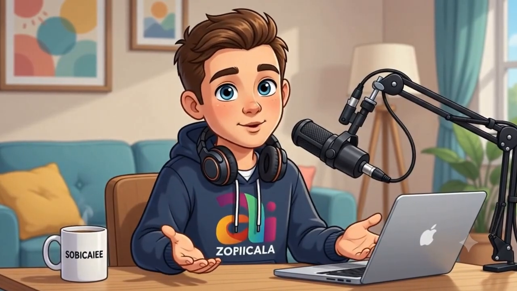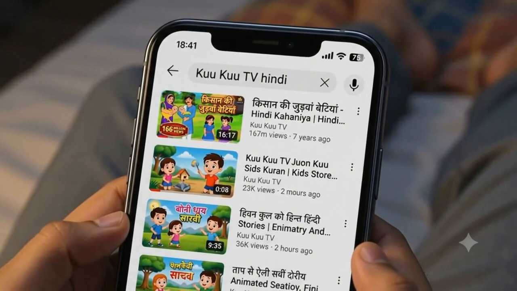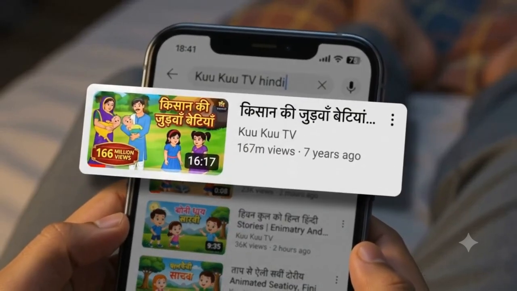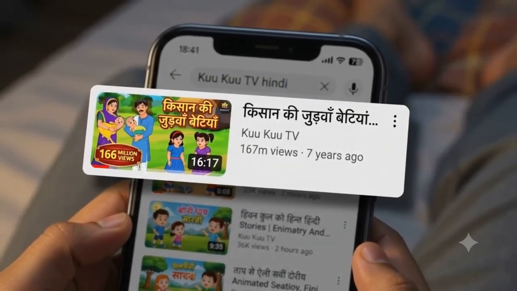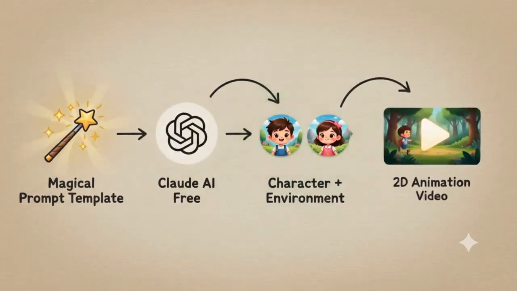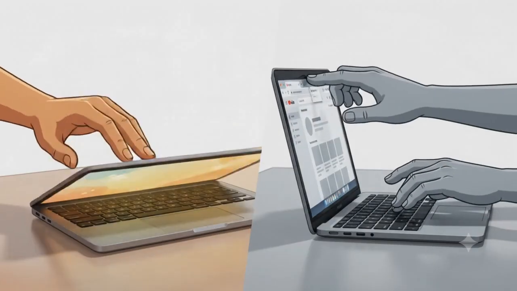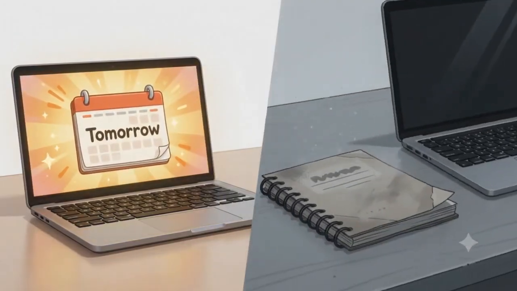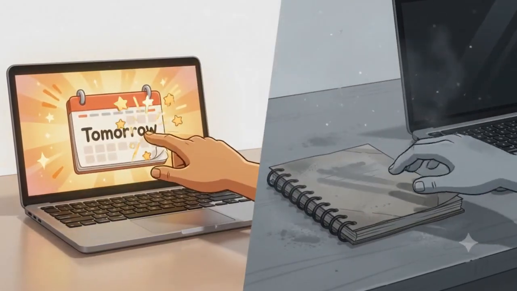So here's my question for you. That creator you saw on Sunday afternoon, the one your age, maybe younger, sitting at 167 million views, you now have the exact same workflow they're using. The only difference left, whether you open this tomorrow or close this tab and forget about it.